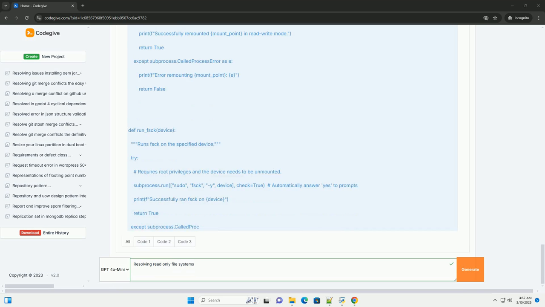3. Remount the file system. After fsck completes successfully, remount the file system, or, if you unmounted root, reboot the system. 4. Verify. Check the mount status and try writing to the file system. C. Addressing a full disk. If df -h shows the file system is 100% full, you need to free up space.